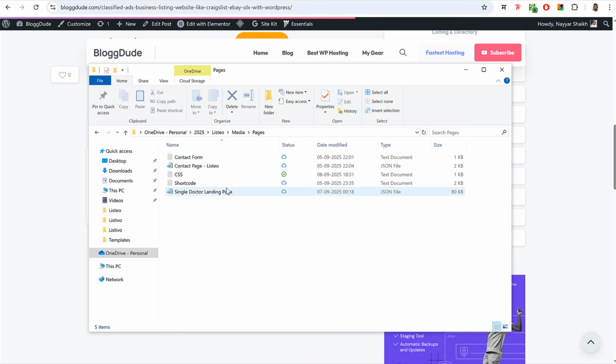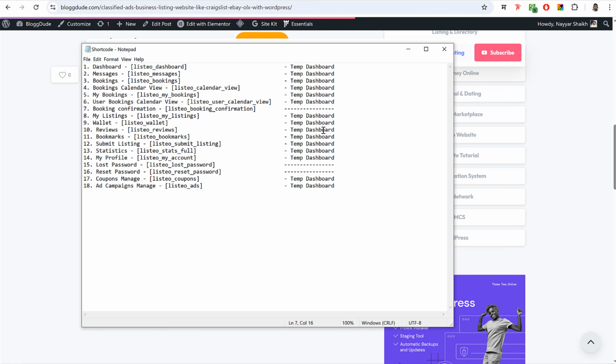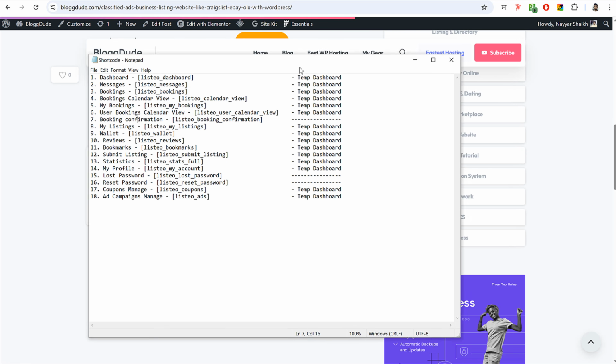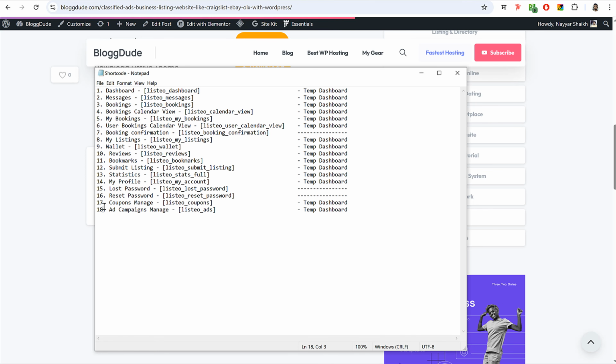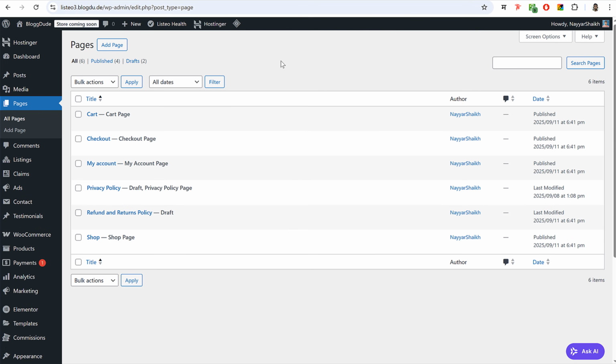Inside that you will see this shortcode option, open this file. This is how your file will look like. And here, as you can see, we have to create around 18 different pages. So what shortcode we have to use for that and what template we have to use for that, I've given you. This will help you a lot and make things easy for you. So again, come back to the dashboard.